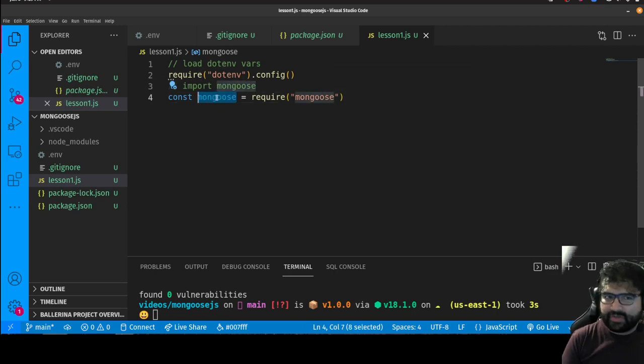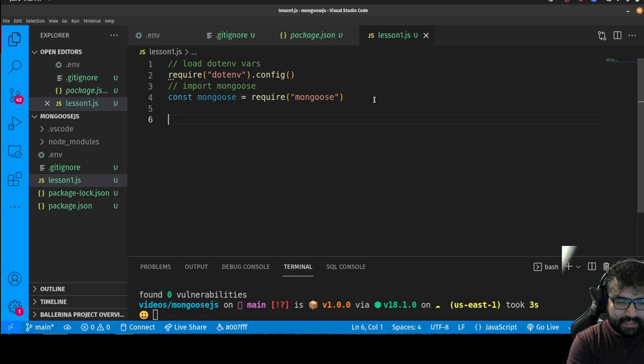The first thing you generally want to do is you want to establish your connection. Okay, so the way we're going to do that is we are going to again establish connection.